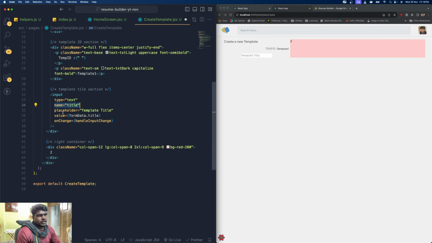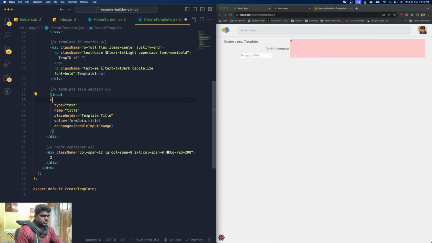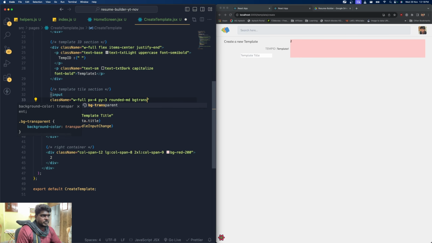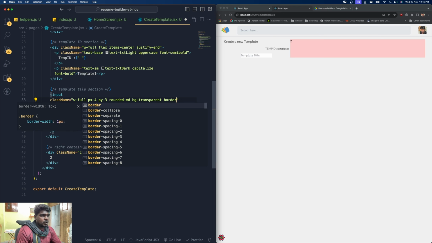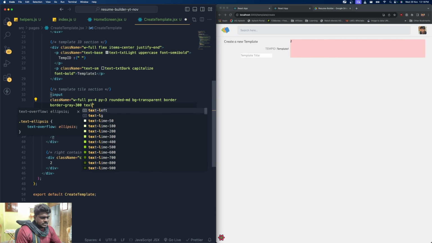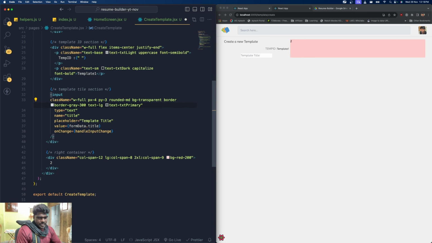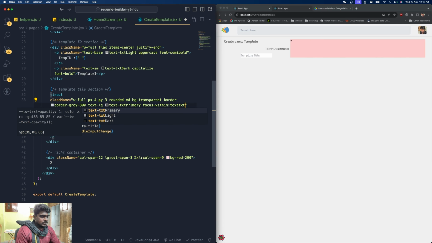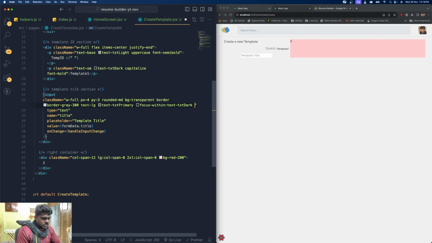All right, type, and now all we have to do is start writing the customized styles. So width is going to be full, px is going to be 4, py is going to be 3, rounded is going to be medium, bg is going to be transparent, and we should have a border, and the border color is going to be gray 300, and the text size is going to be lg, and the text color is going to be primary color, and on focus the text color should be dark color whenever the input field is focused.